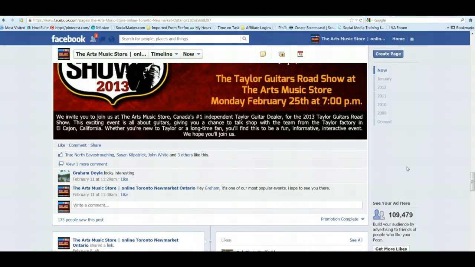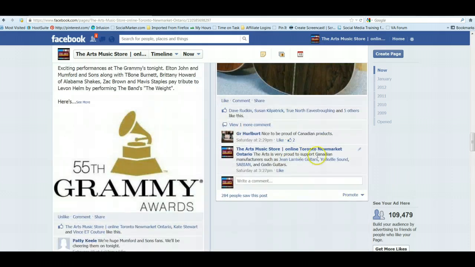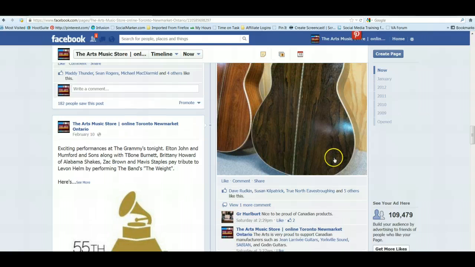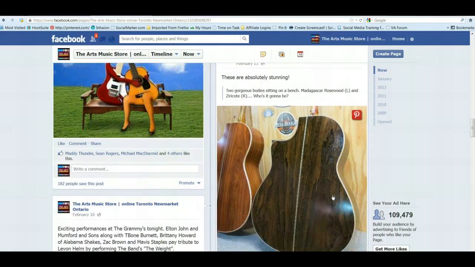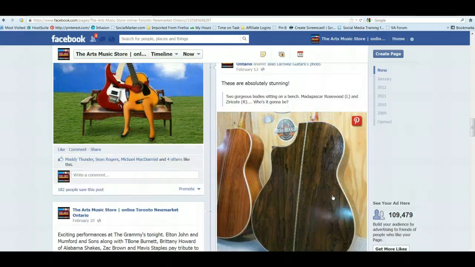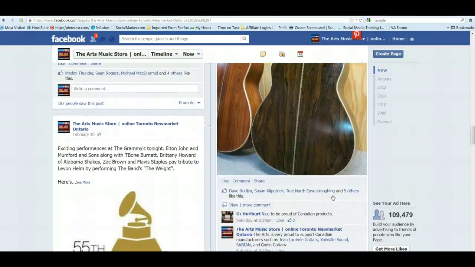So where would you go, and what kind of opportunities are there to mention names? Well, here's another good example of one that they put in. These are Jean Larive guitars. So they shared a picture of two absolutely gorgeous guitars made out of rosewood. One is rosewood, and I think the other one's zero coat, which I'm probably getting the names wrong. So they posted these pictures up to share them on their page, and they had a few comments.